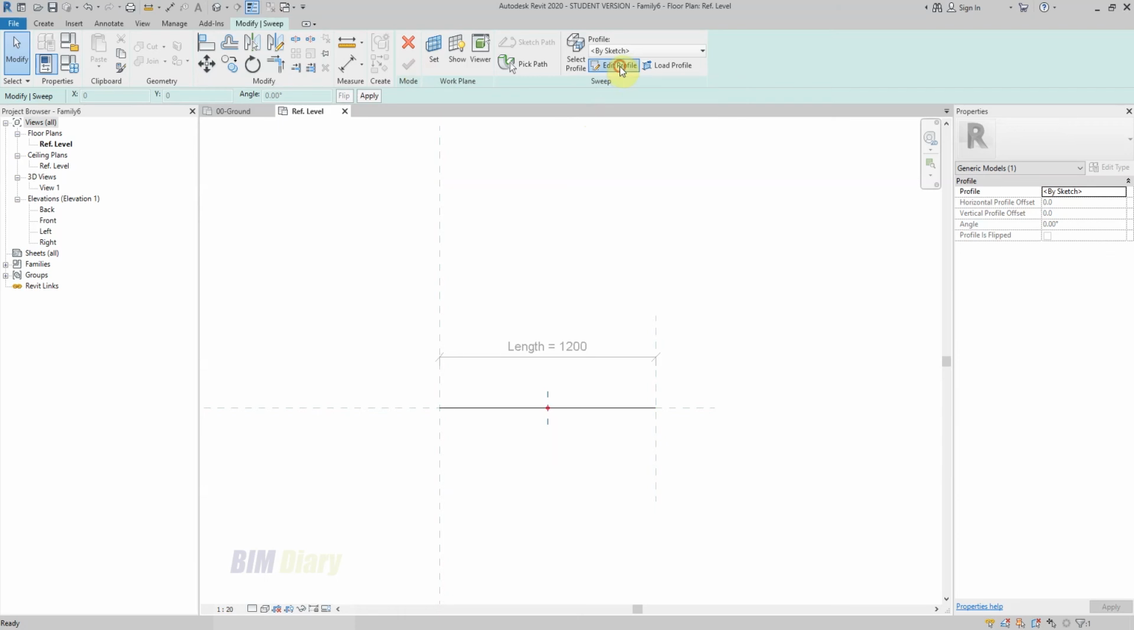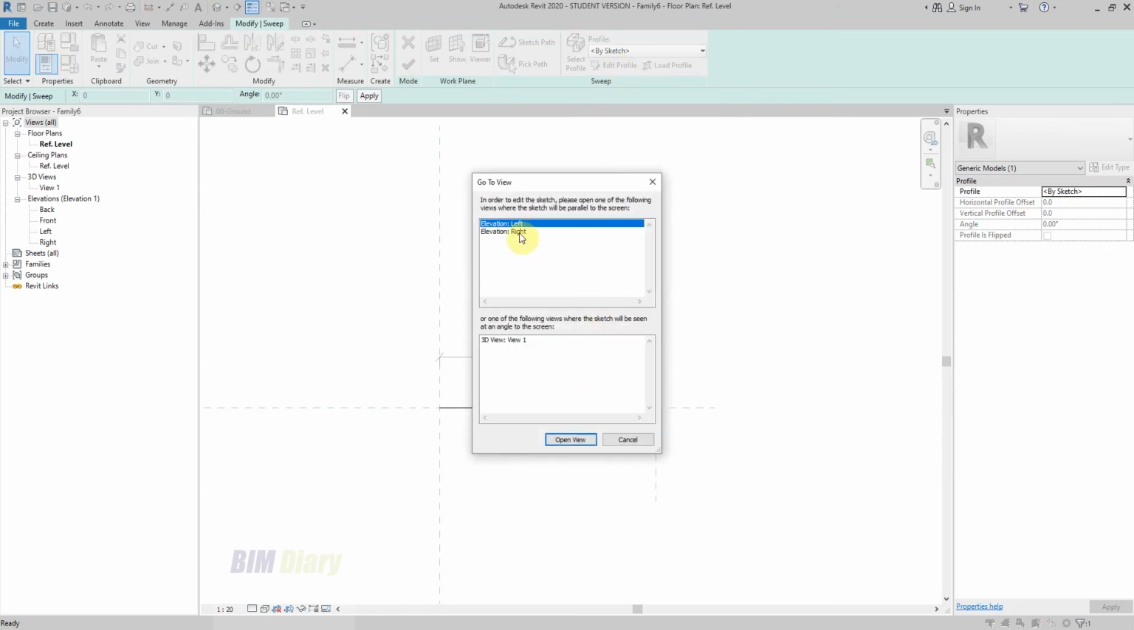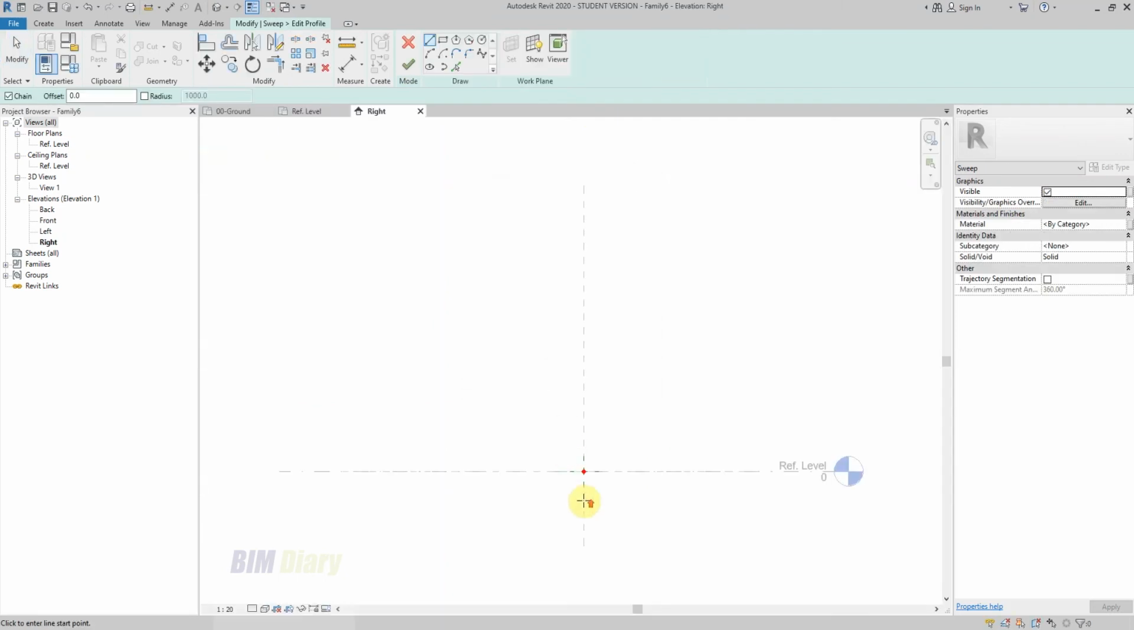I'll go to edit profile here and I'm going to choose elevation right and open view. Now this is the interface or work plane. Actually this is the work plane. So I'm going to now create my skirting profile.